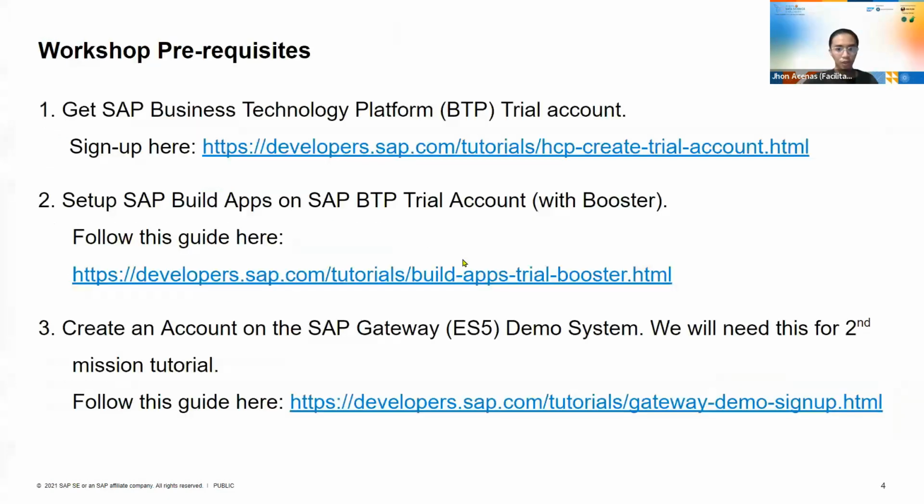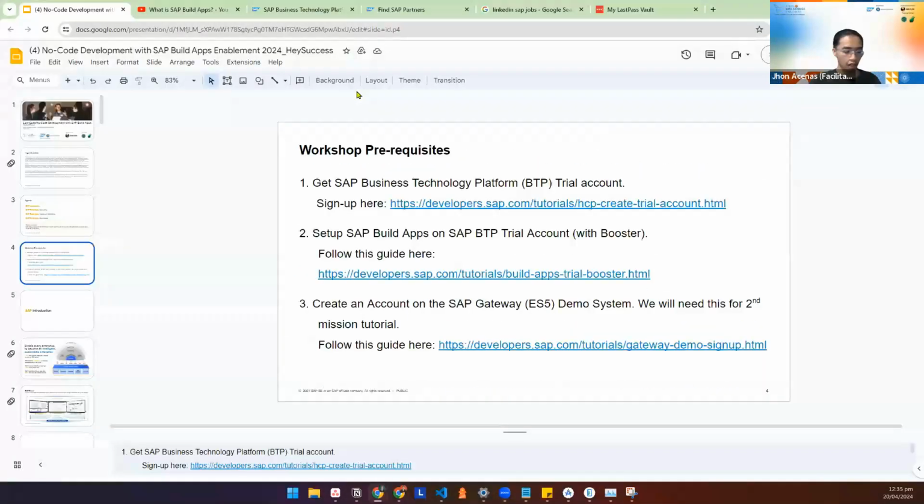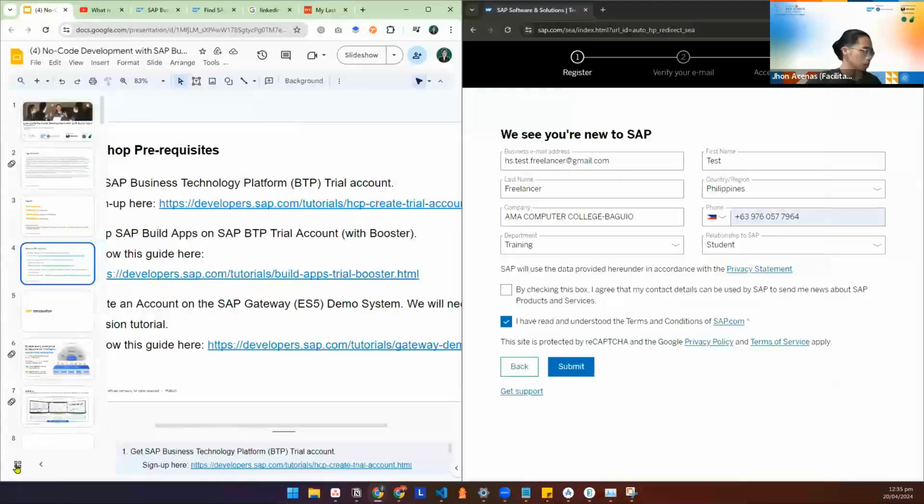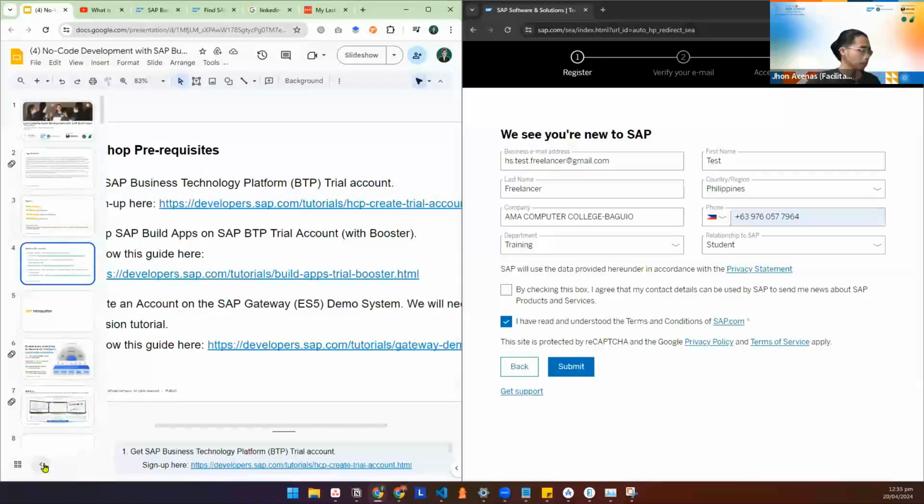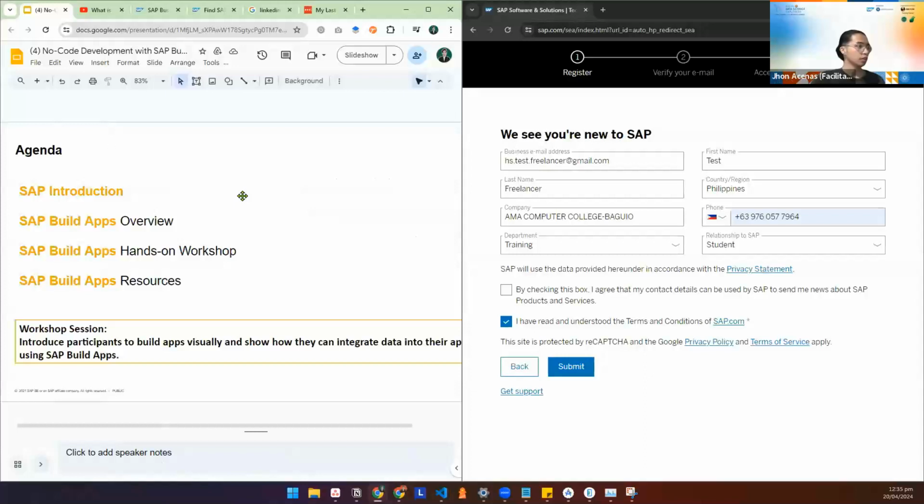Okay, so for this workshop, we need to have these three accounts. So I'm just going to exit this presentation once again, and I'm going to move it on the left side of the presentation.